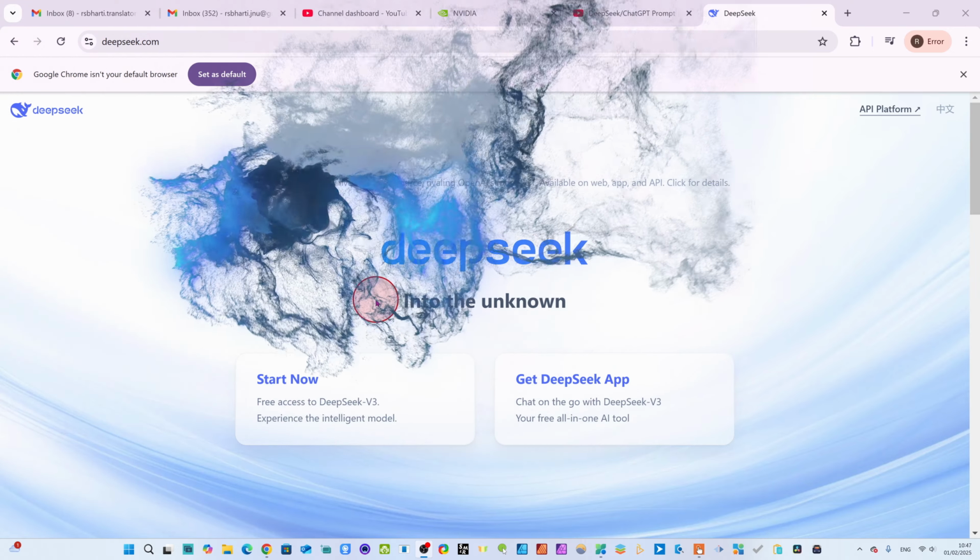I want to write anything. European Union. What's the European Union? And I will type. You see, it has provided us accurate data. The European Union is a political and economic union of 27 countries that work together to promote peace, stability, and prosperity. It is one of the most significant and unique international organizations in the world.